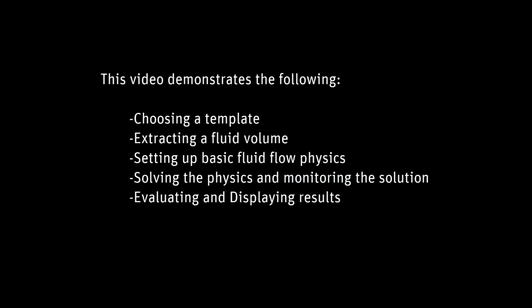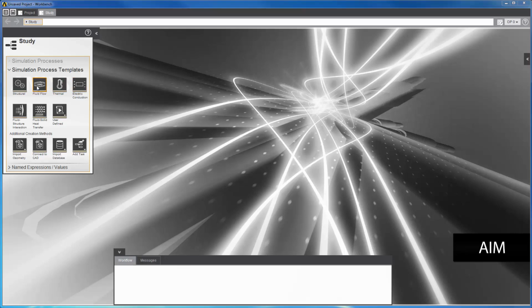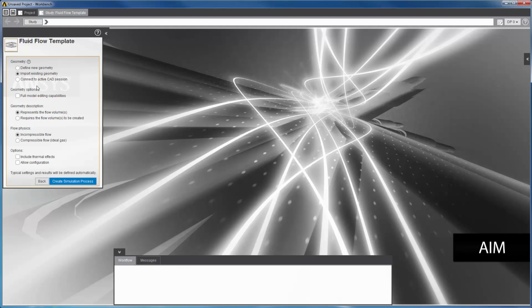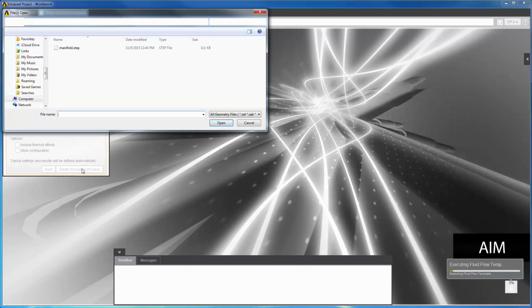In this demonstration, you'll learn how to perform a basic fluid flow simulation using a template. To begin, from the list of simulation process templates, I'll pick Fluid Flow, and there I can find some options to customize the template. I know for the geometry I'm using, the flow volume will need to be extracted, so I'll import an existing geometry and select full model editing capabilities for the geometry option so that I can create the flow volume. I'll click Create Simulation Process and select my geometry.